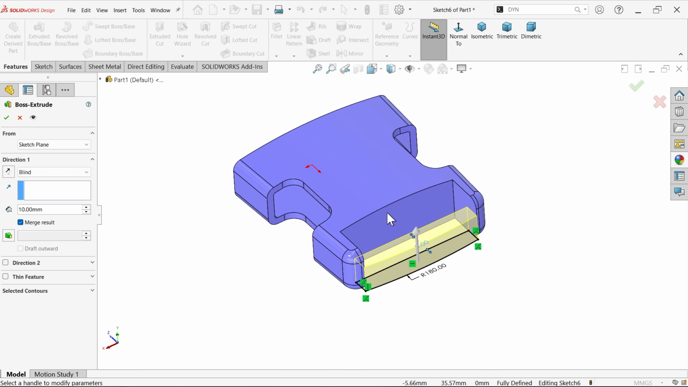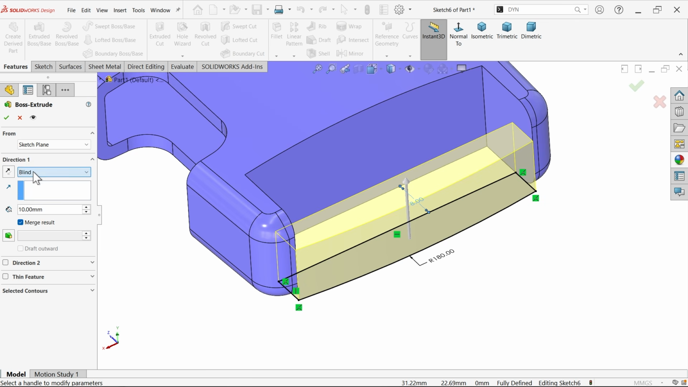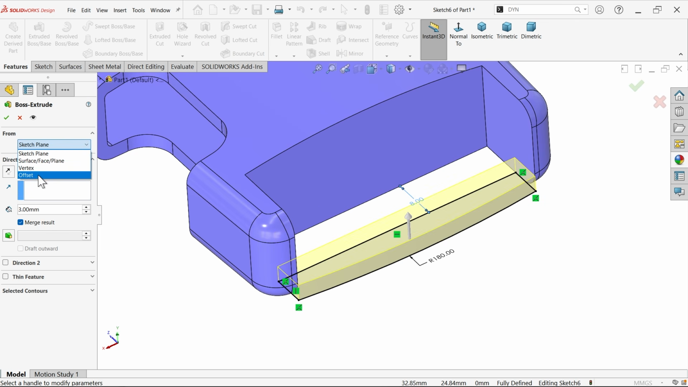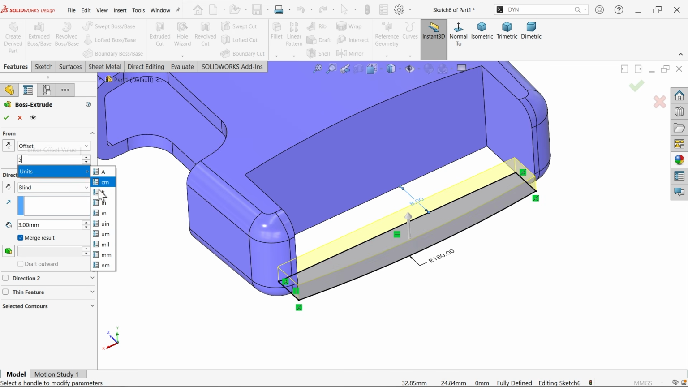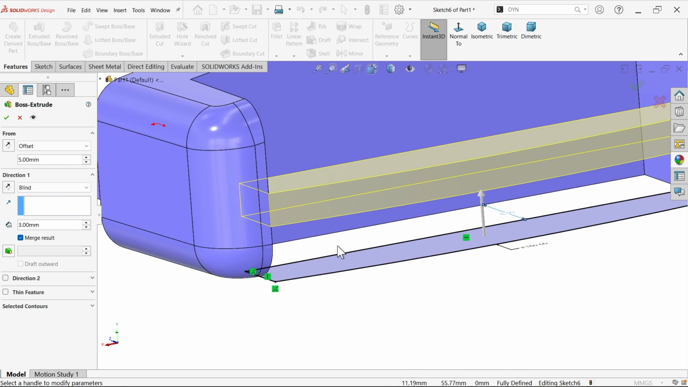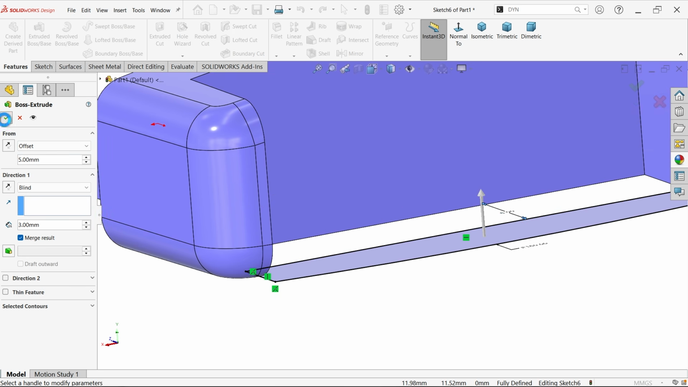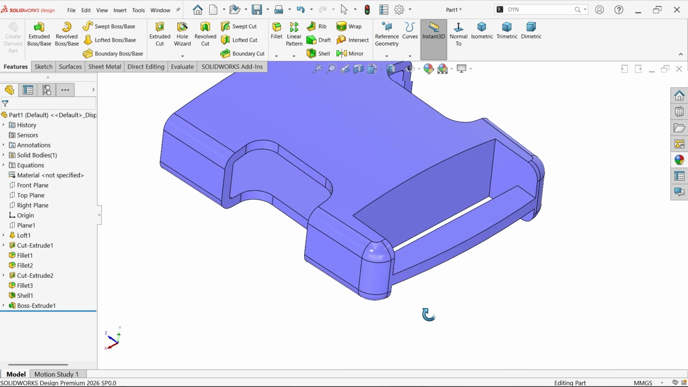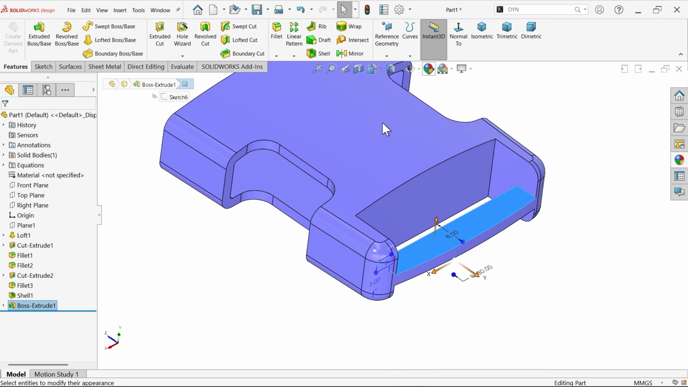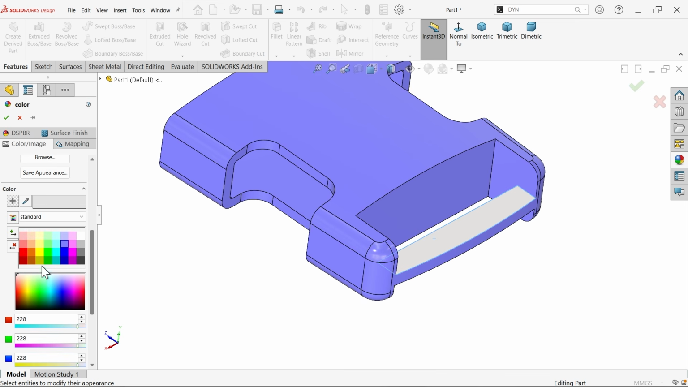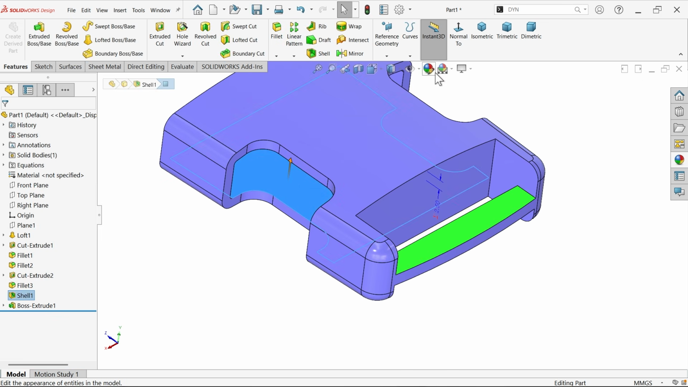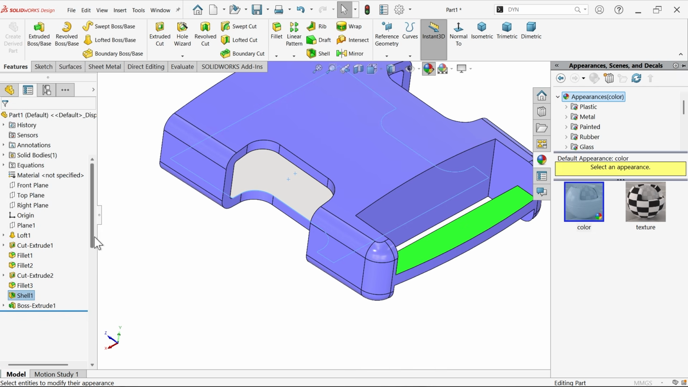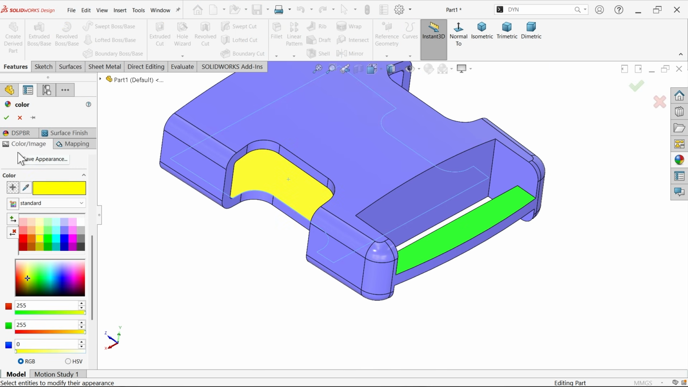See, apply extruded boss base. Okay, let's take a look. Depth thickness only 3 millimeter, but here start condition offset 5 millimeter. Now see preview. 5 millimeter away from this face. Okay, done. Select the face. Let me create. Okay, select inside face, edit appearance, yellow.